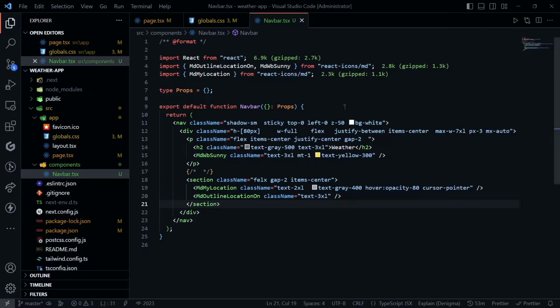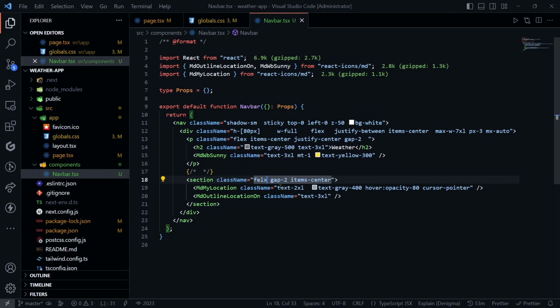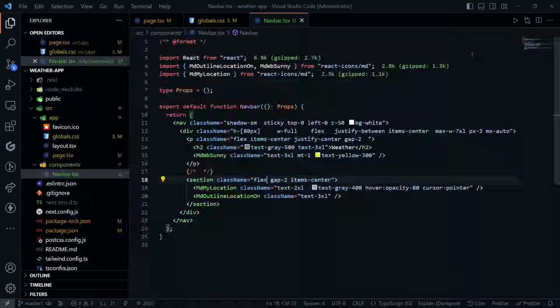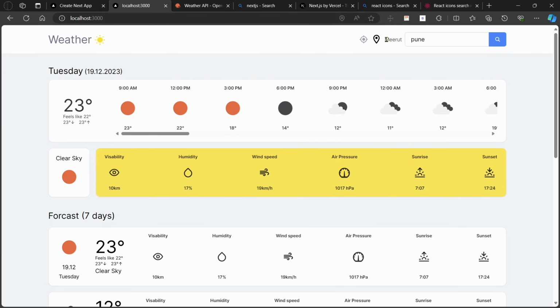So now we need to make this proper. Here was the spelling mistake, so that's why we are not getting it proper. So I need to give this flex. Now this is proper. And now we have to also show our location there.